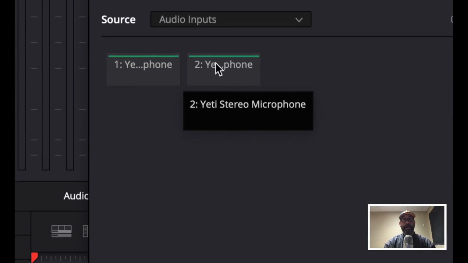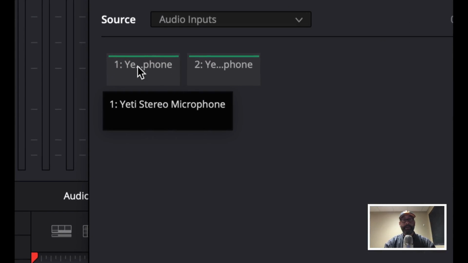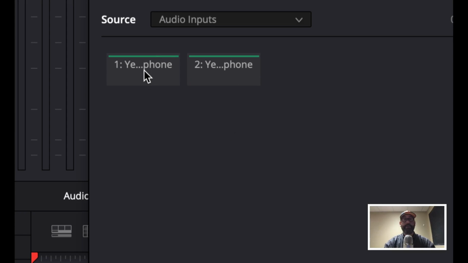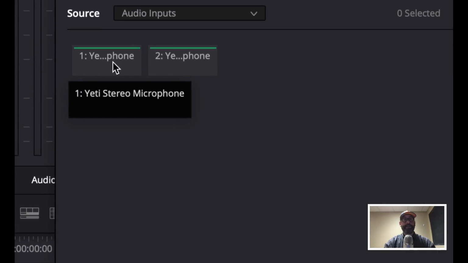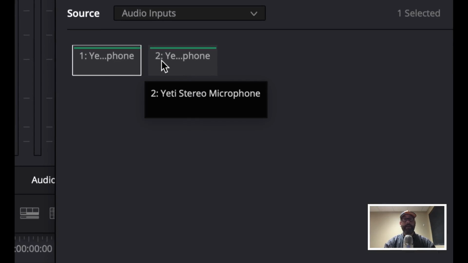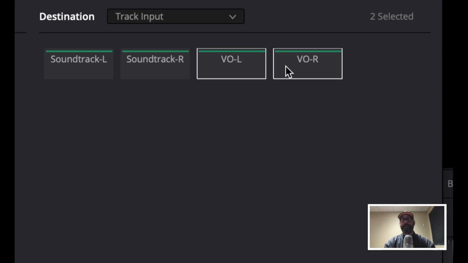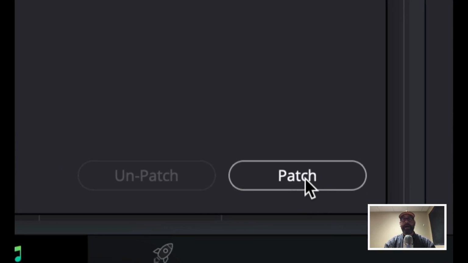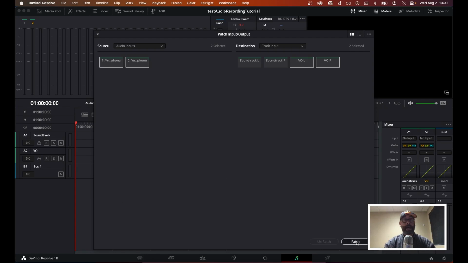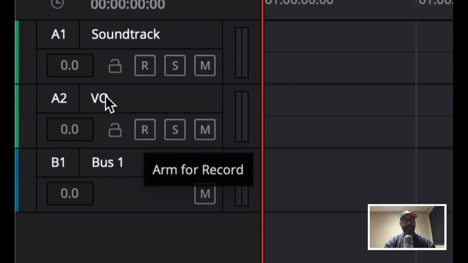And then over here, we have the inputs, and it says YE, which is short for Yeti, stereo microphone. And yeah, oddly enough, this is a stereo mic. So we got to tell the system that we're going to use the left and the right channels of that microphone into these inputs over here. And then, old word from the early recording days, we're going to patch that into the track. So we're going to hit the patch button, and all should be well. So now this VO track A2 is ready for recording.